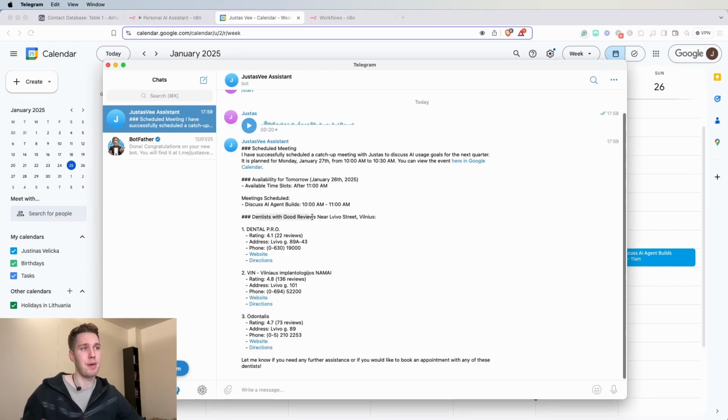And then it came back with the dentist near Lvivo Street, because I indicated that I live near Lvivo Street in Vilnius. So it got some dental places. So let's make a reminder for ourselves to create a booking for one of these.